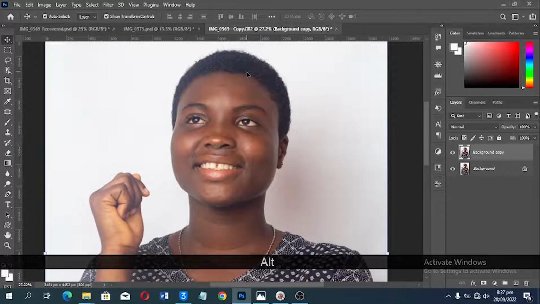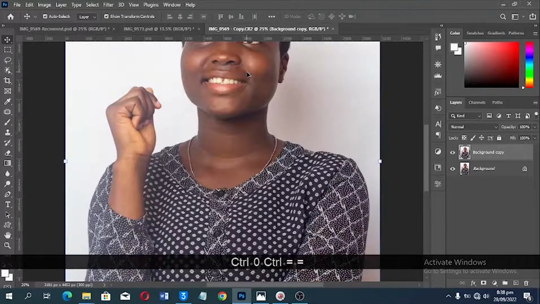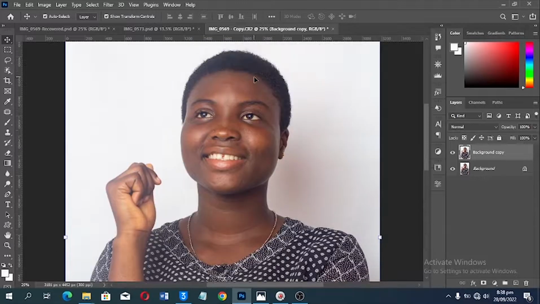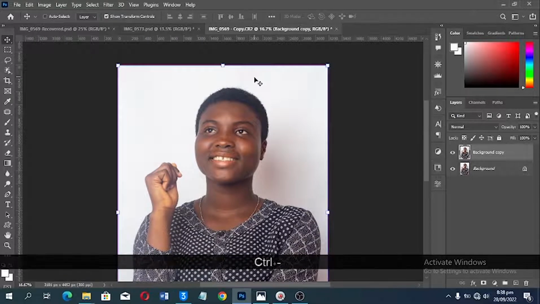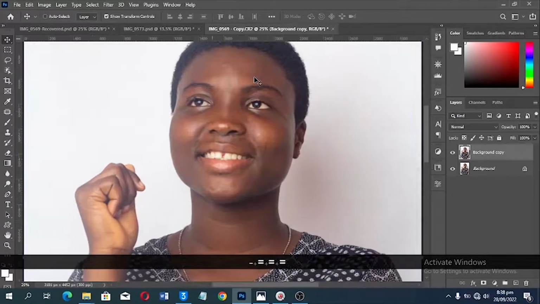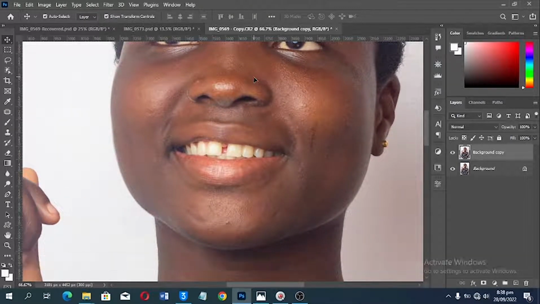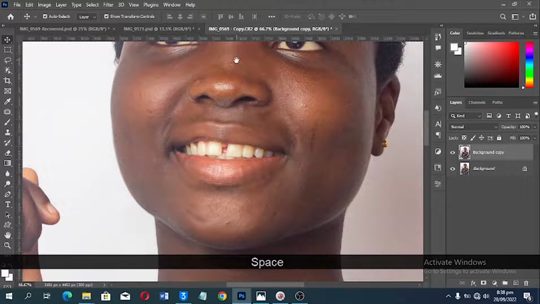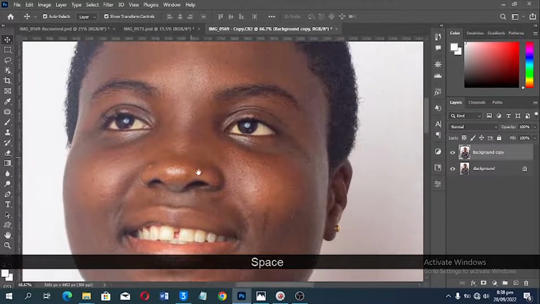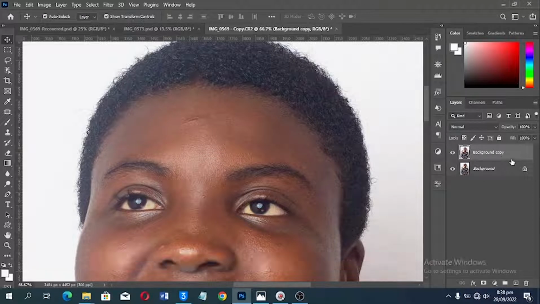Then I'll zoom in, so you can use Ctrl+ to zoom in or Command+ to zoom in, and you can also use Ctrl- or Command- to zoom out. Okay, so let's zoom in using Ctrl+, and then you can also hold down the space bar on your keyboard, and with the help of your mouse you can move around. All right, so with the duplicate, I'm going to remove the blemishes.